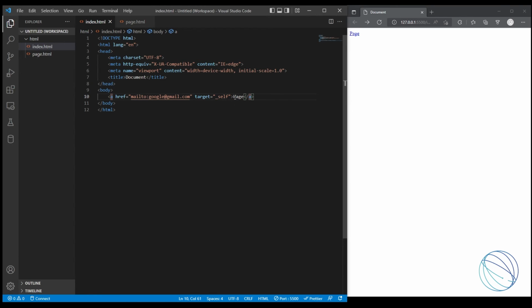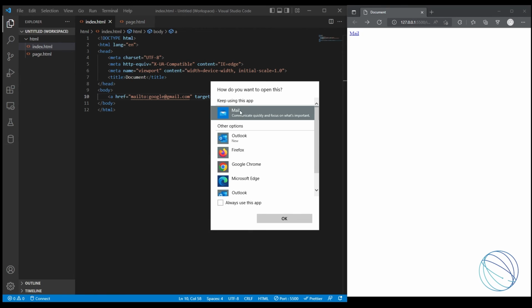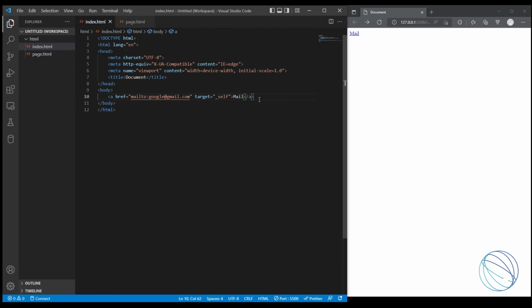first let me change this mail. Okay. If I click on this, it will open a prompt for me to use. It knows this is a mail link, and it will prompt me for Mail, Outlook, or other software that I have for mailing.